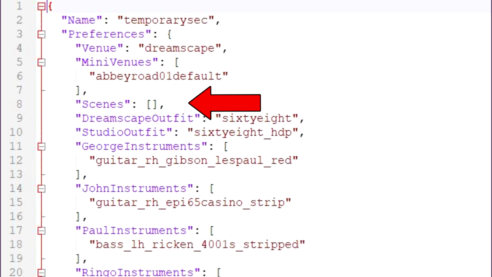Now for scenes, which is green screens, this is where you add the green screens so you can also use those in the Dreamscape. Dreamscape outfits are outfits you tend to use when you switch to a green screen or a mini venue. Studio is the outfit the Dreamscape will usually start off with. This is the outfit that is used within the Abbey Road studio.